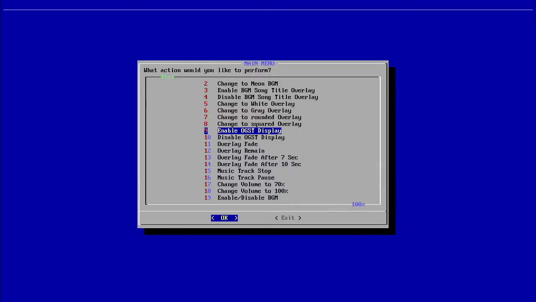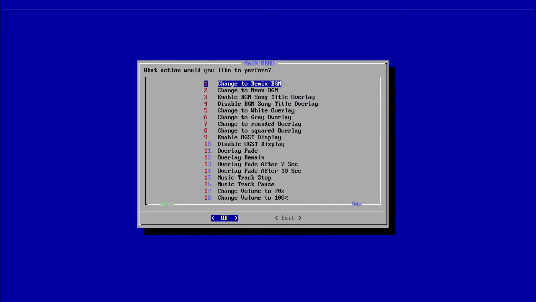So you can enable the OGST display, for example. You have plenty of choices, and of course you can change between two different soundtracks. So this is fantastic. The full soundtrack is neon synthwave style. The alternative soundtrack is a remix of many famous video games.